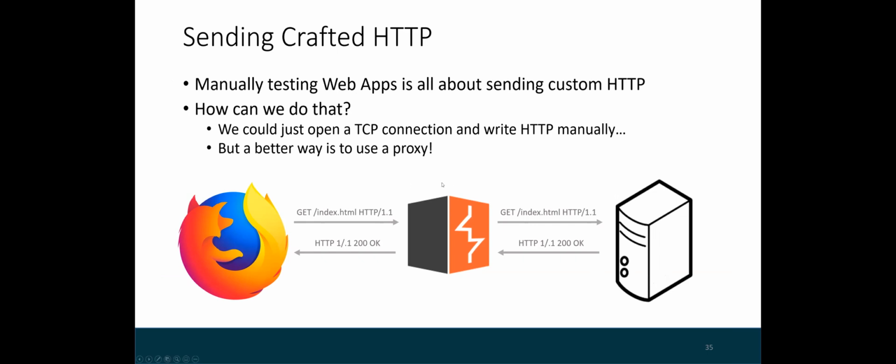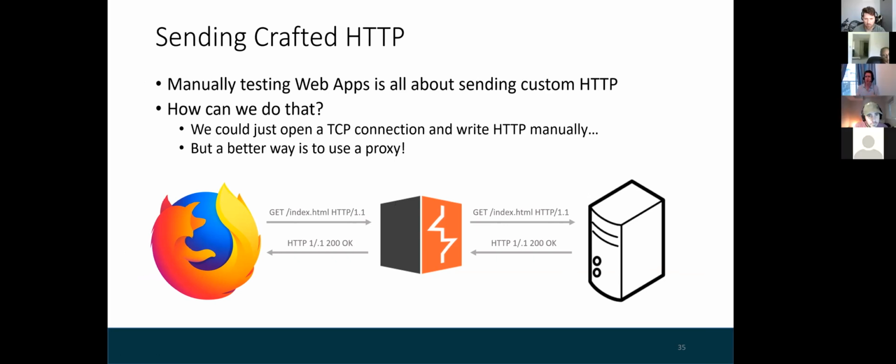So a proxy just sits in the middle of a client and a server and forwards traffic and responses back and forth. And this icon here is for a security proxy called Burp Suite, which we'll use in the labs. What Burp Suite does, or what any proxy does, is the browser, the client, thinks it's talking to the server, but it's really just talking to the proxy. The server thinks it's talking to the client, but it's really just talking to the proxy.